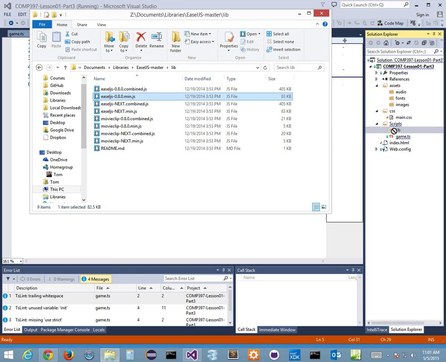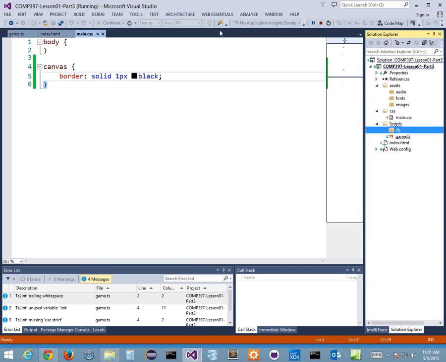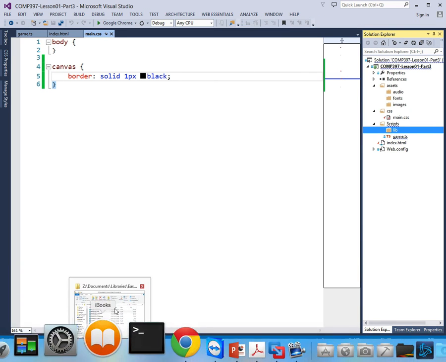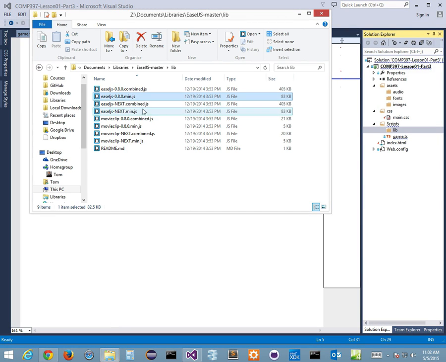Now you can't do that. See how it's giving me this "I can't do that" sign? Why? Because I'm debugging. Can't do that while I'm in debug mode. I have to get out of debug mode, and then when I go here, I can drag and drop this right into my lib folder.